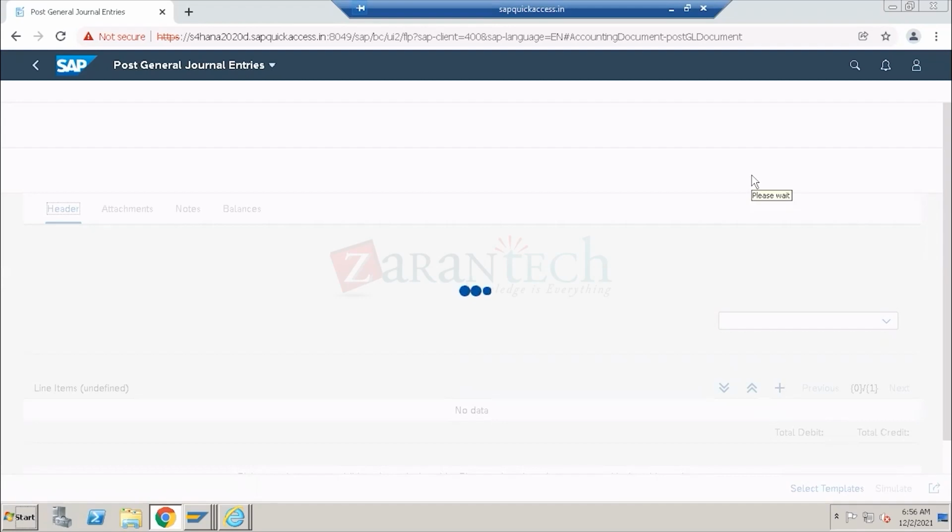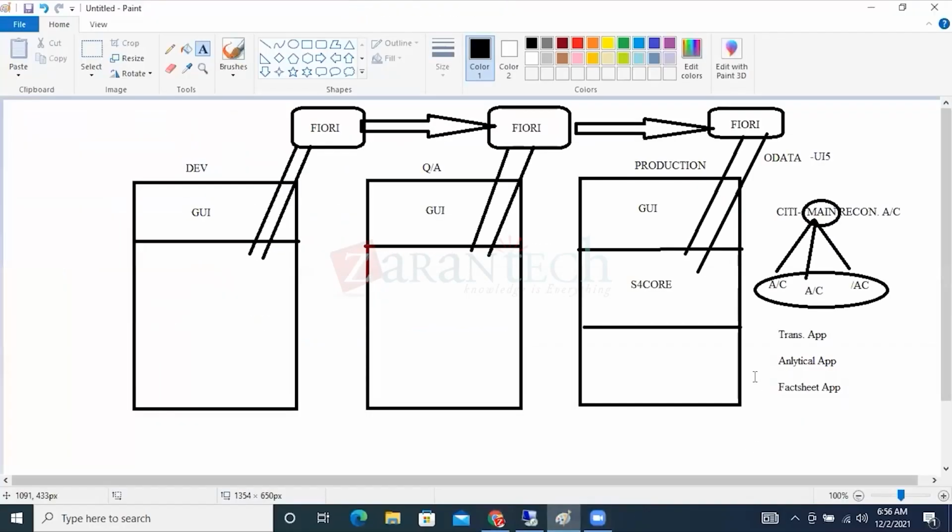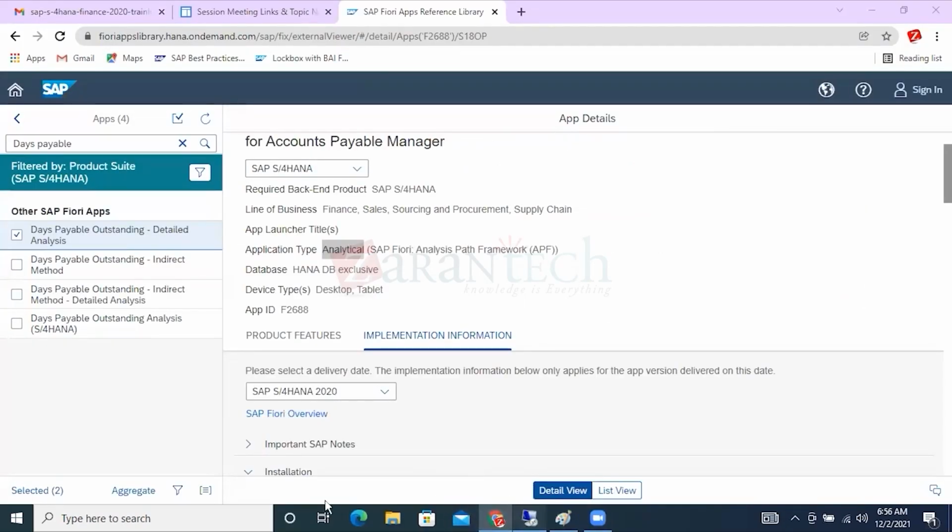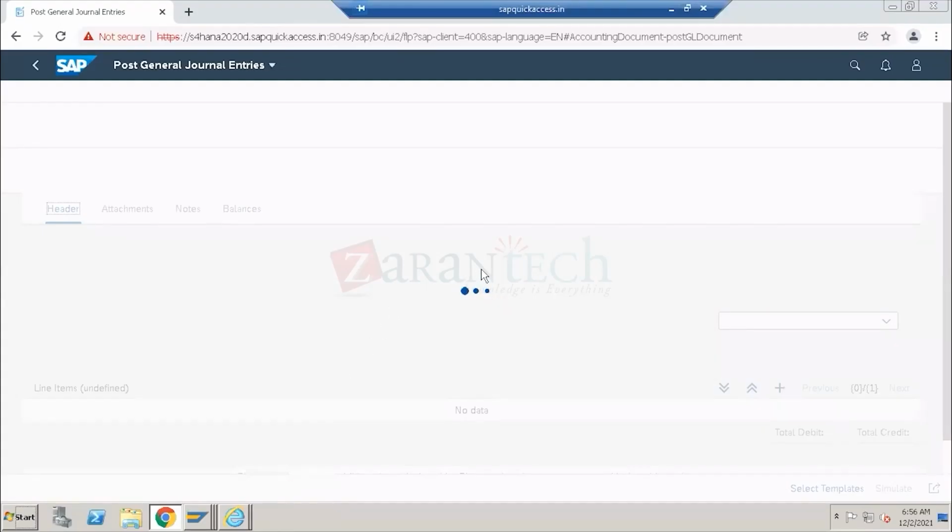As I told you, transactional apps will be there, analytical apps will be there, and fact sheet apps will be there. Very important here. This is the transactional app which I'm going to be showing here. This is the posting of the journal entries.